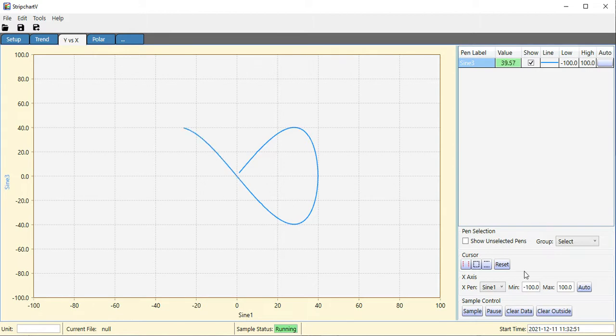So this is pretty handy for vibration plots where you might want to show 1x amplitude and phase angle versus speed. That would basically be a Bode plot. You could also use it to show engine control parameters versus engine speed.